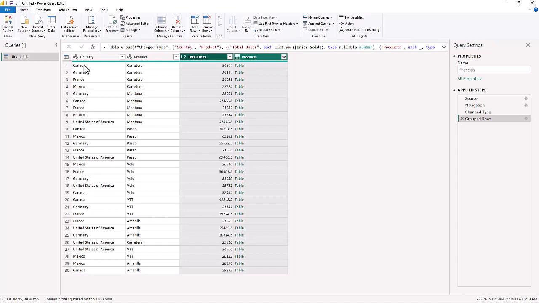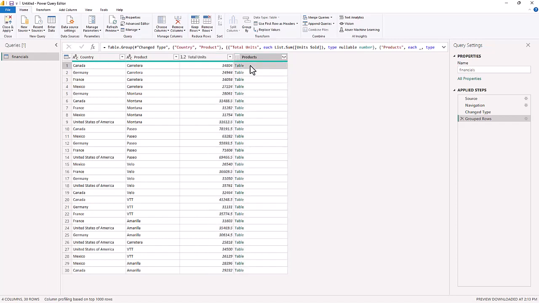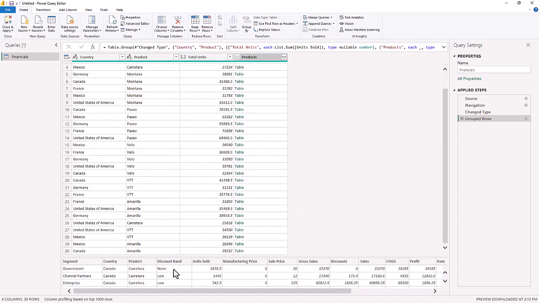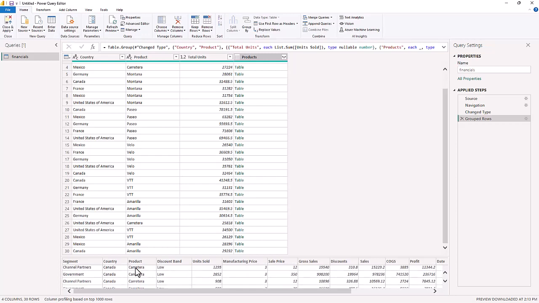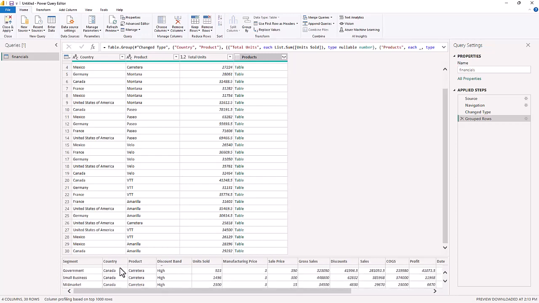Now we can see Canada for Cartera. We can see Germany for Cartera. We still have the same amount of countries, but now we can actually break down total units by each of these country and product. If you click on the table, this will show you the segment of all the different Canada and Cartera product sales, all the rows, because we selected all the rows. So when you scroll down, every single thing has got to have country and it's got to equal product.